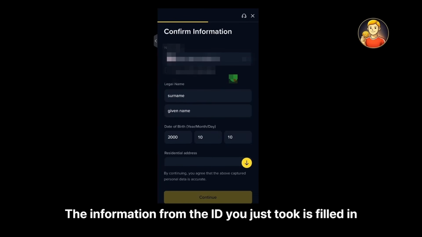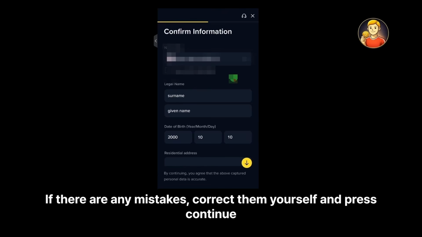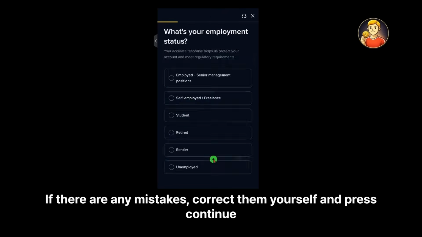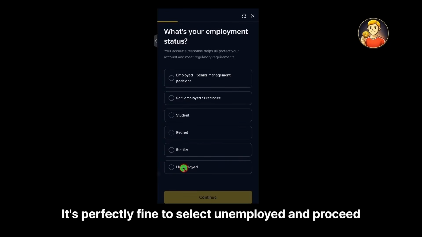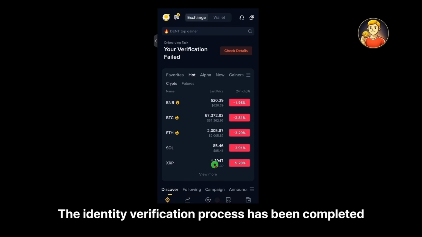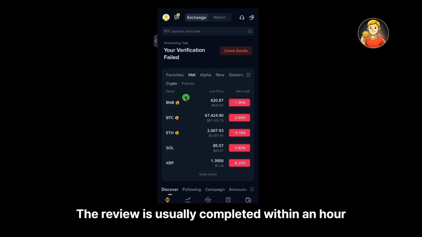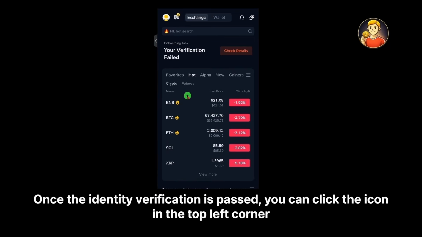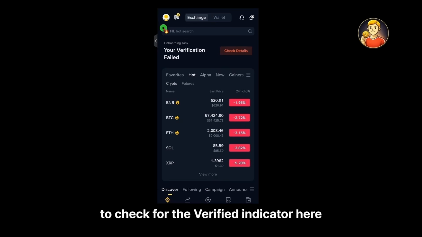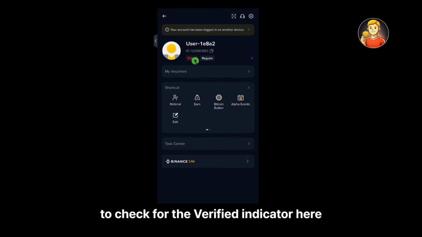The information from the ID you just took is filled in. If there are any mistakes, correct them yourself and press Continue. Choose a profession. It's perfectly fine to select unemployed and proceed. The identity verification process has been completed. The review is usually completed within an hour. Once the identity verification is passed, you can click the icon in the top left corner to check for the verified indicator here.